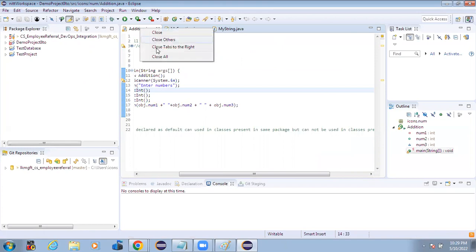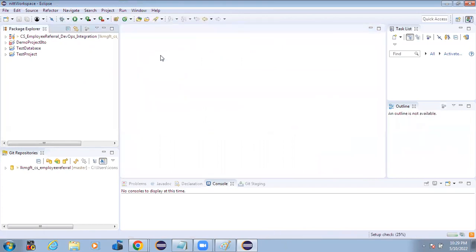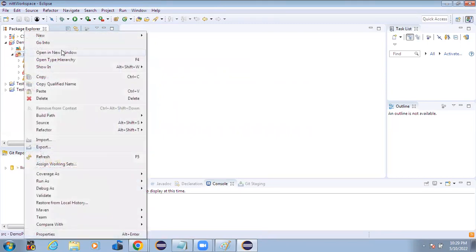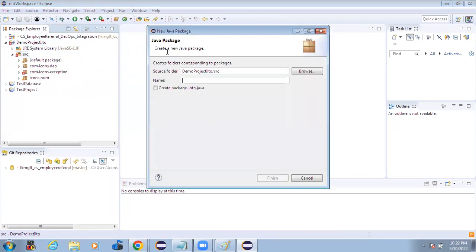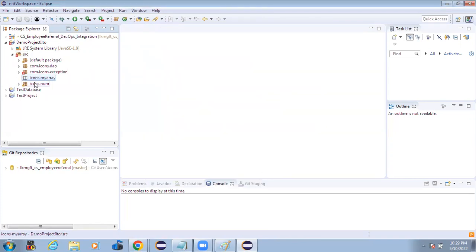So I just close this. And you can see here in the demo project in the src, I will create a package. I will create a new package over here. New, package, and I will write here icons.myarray. That means that I will store all the array elements in that one. So this is my package.